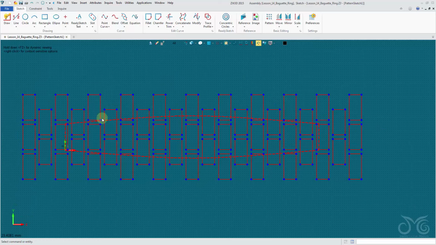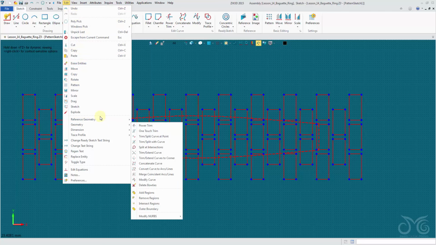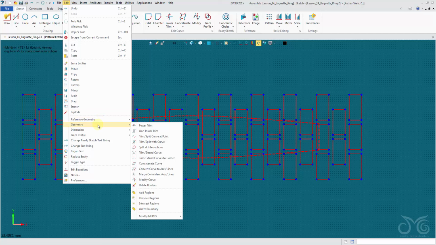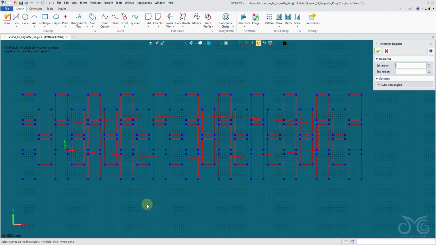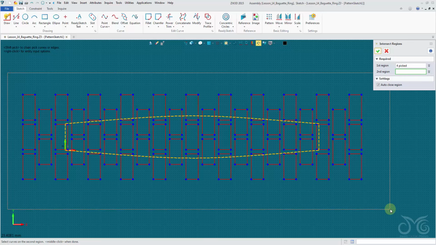Okay, so to get a good trim, we can come into our edit drop down menu. Now we have some options down here that we can't necessarily find within our ribbons. The tool I'm going to use is in the geometry, intersect regions. This is quite a nice little tool. Our first region we'll pick as our reference curve. I did a chain pick there, holding down the shift key. Our second region is the rest.